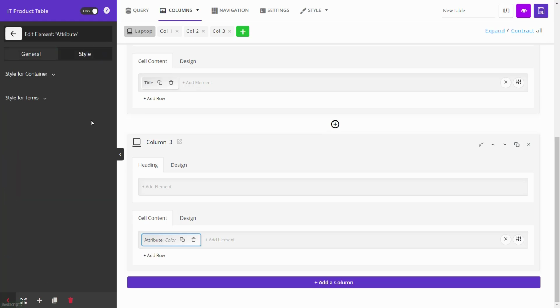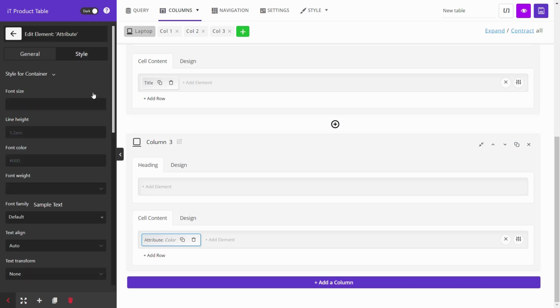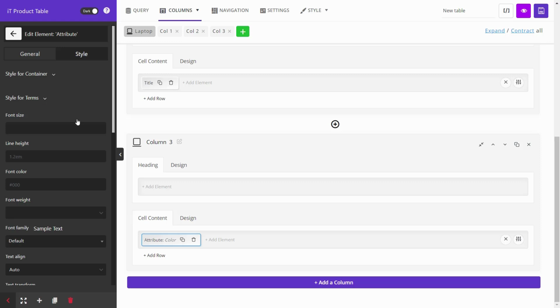Style tab. The items in the Style tab are categorized into two sections. The style for the container, which is the overall style of the cell, and the style for terms, which is the overall style of the cell content terms. The fields in both sections are almost identical and are designed to let you customize the general style of attribute cells and terms appearance.